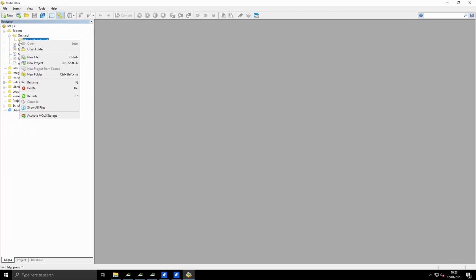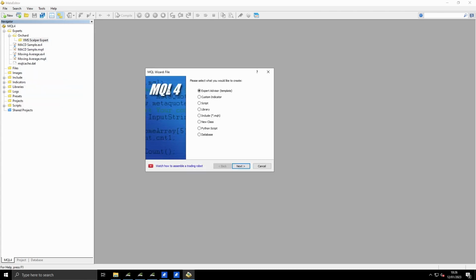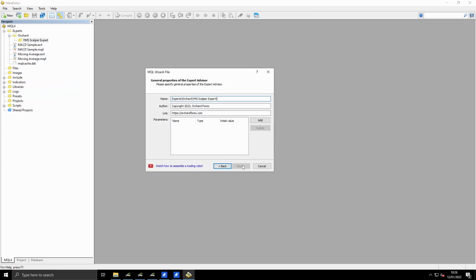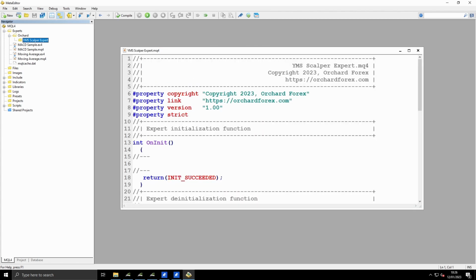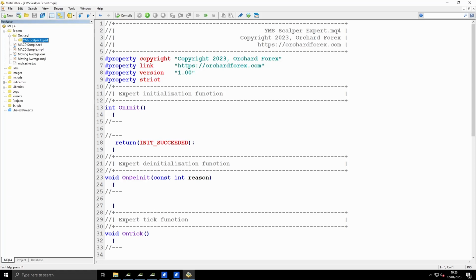So I'm just going to right click on that and go new file. It's an expert advisor, YMS Scalper Expert. I won't fill in any parameters here. Next, next, and finish. And now I'll just take a minute to tidy this up because I just don't like the format.